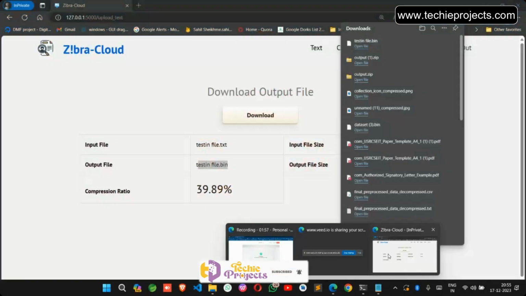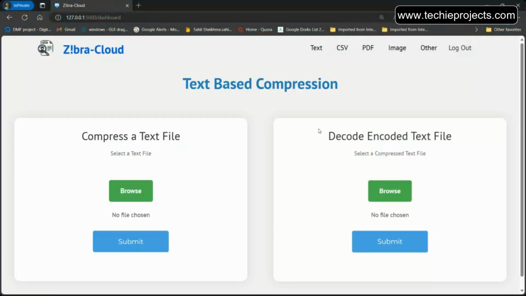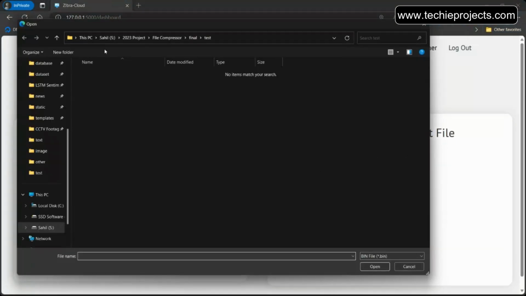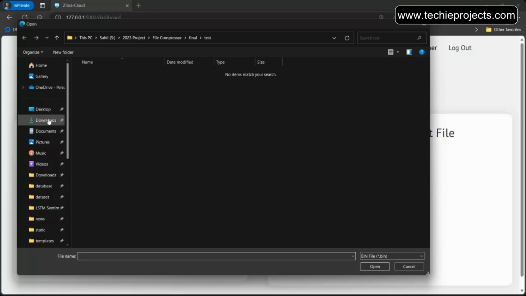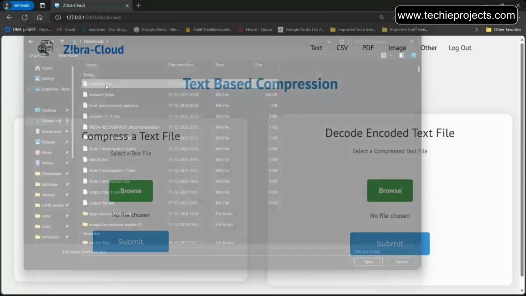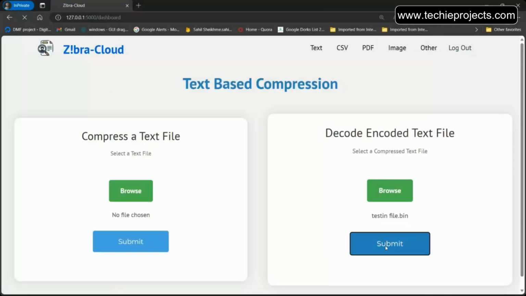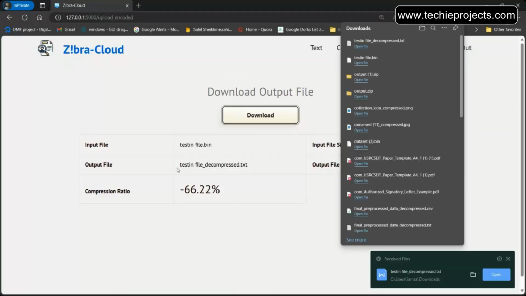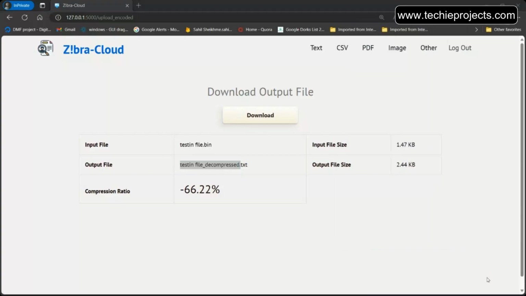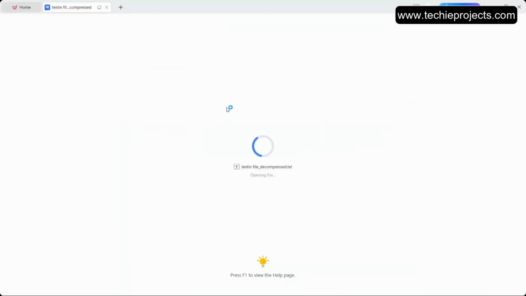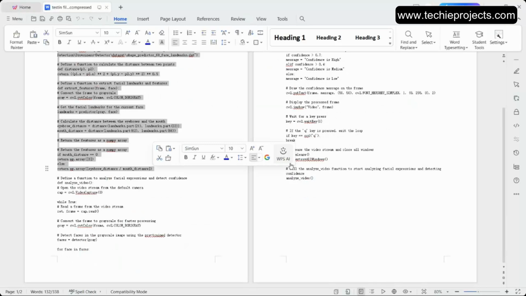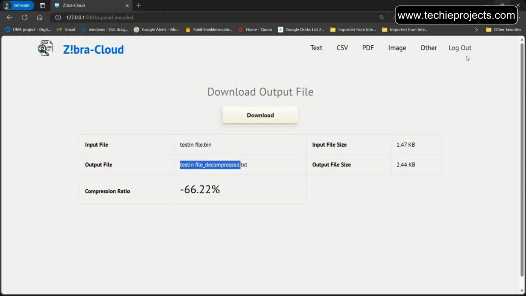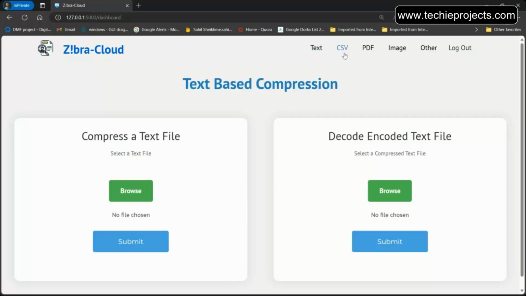Now suppose you have to decode the file. Then you again have to go to the decode section, and select the file which you want to decode. Suppose I want to decode this one which I have recently compressed. Then you just have to submit it. Once you submit, it will give you the actual file. Now if I download this test file and open it, as you can see, I got the complete exact code which I had encoded or compressed. So it is in plain format. This way text file compression is working.